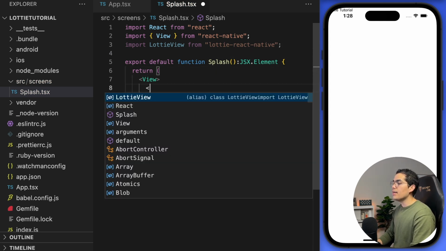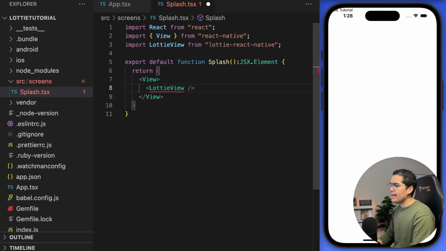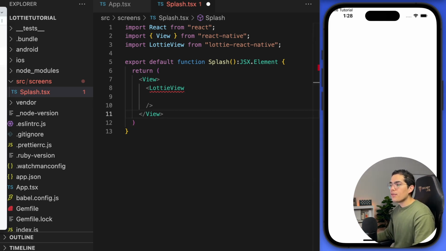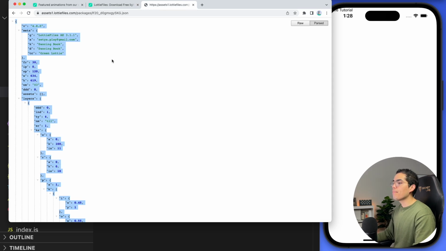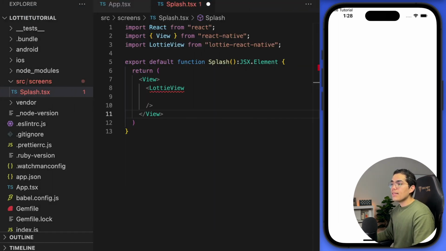So I'm going to say LottieView, and LottieView is going to take a couple of things. If I just leave it like that, we're going to get this error, and we need to specify some things. The first thing is the source of the JSON. Like I mentioned before, we need to copy the JSON of our animations. If you recall, once you choose your animation, you can copy this JSON, right? So let's say that I already have the JSON that I want to copy.